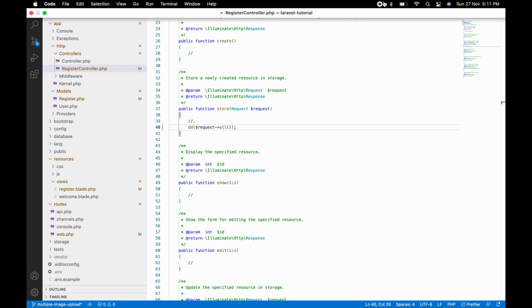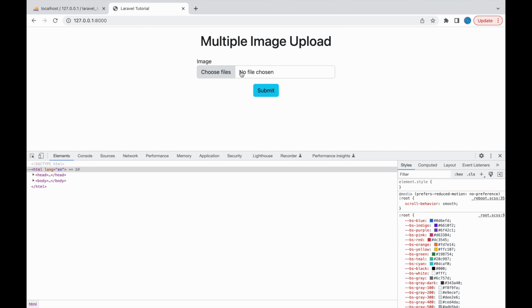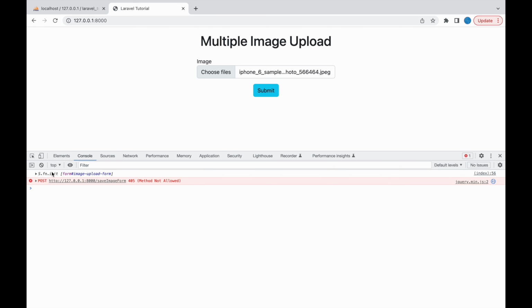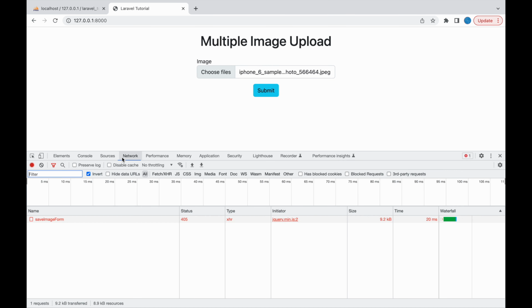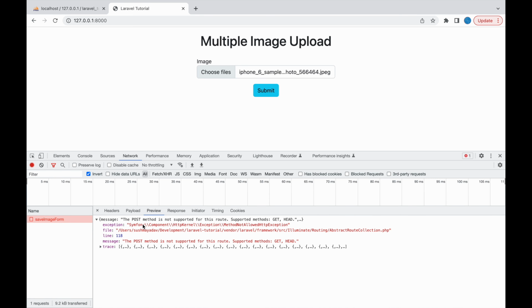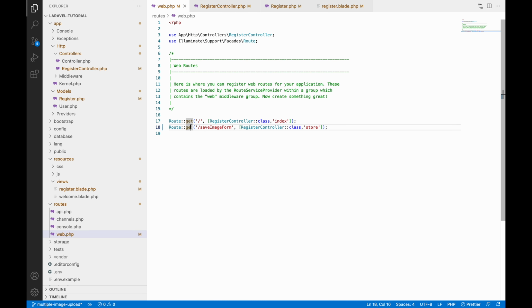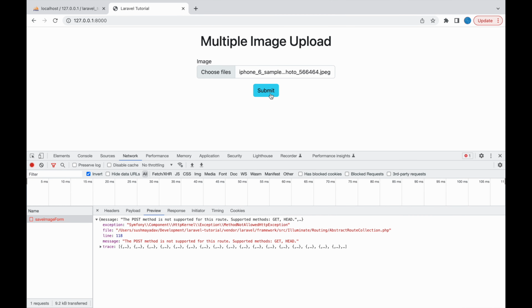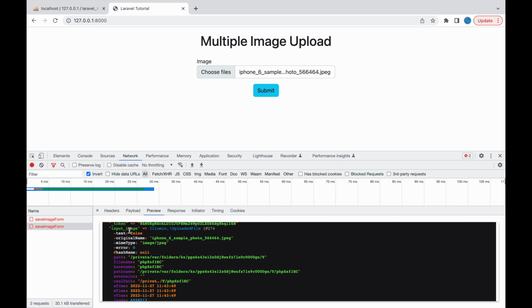So now let's go and check in the browser. Inspect, select files and submit. In the console you can see I'm having the form and there is one error as well. Firstly let's see the form. You can see I'm having my image form data here. Then in the error it says get method. Okay, so in web I have to change get to post because it's a post request. Now let's again check in the browser, submit, and you can see now I'm having the token as well as the input image.